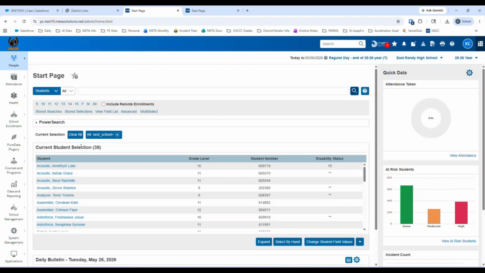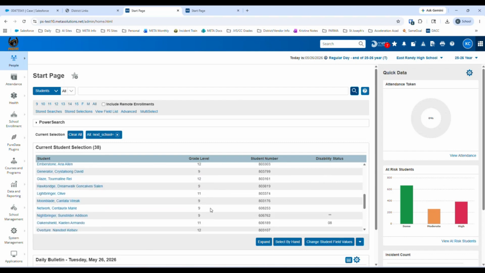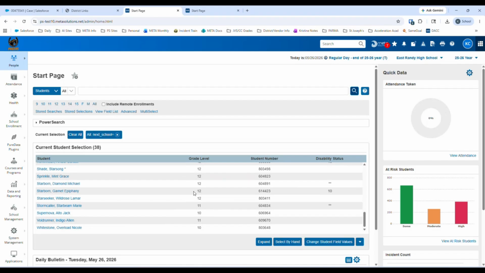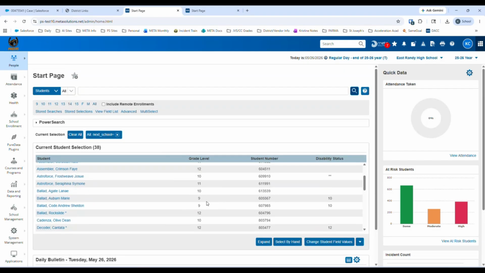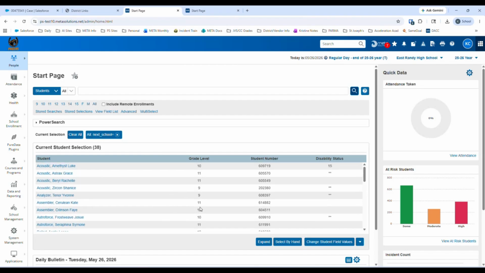Okay, so I have 38 students that are missing their next school. So there's a couple of ways that you can fix this. One is a group action, or it can be done individually. So right now, looking at my students, it looks like I have a mix. I have some seniors in here. So probably my seniors are going to be graduating. So they're not going to be moving to the same building as my underclassmen.